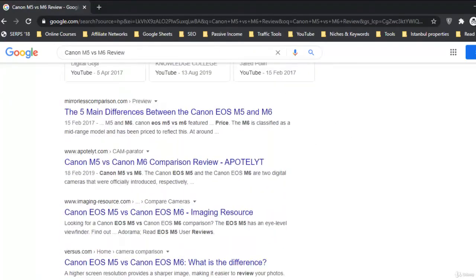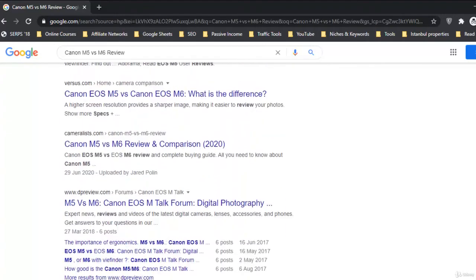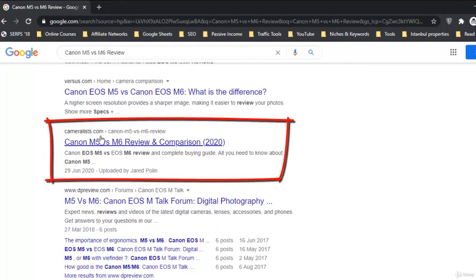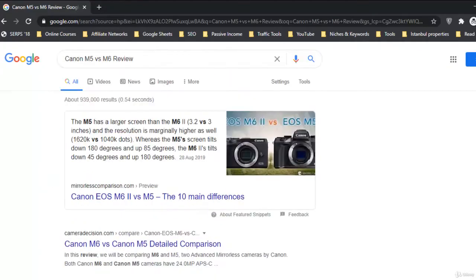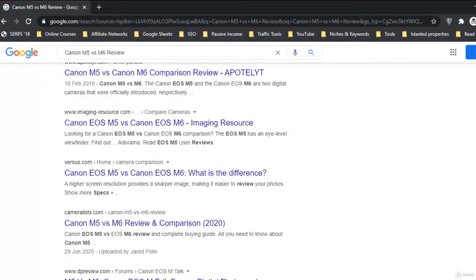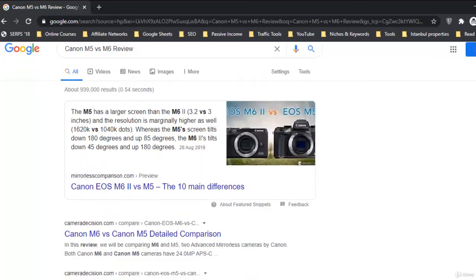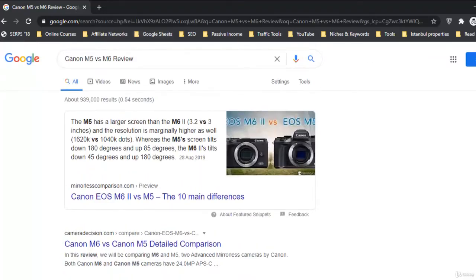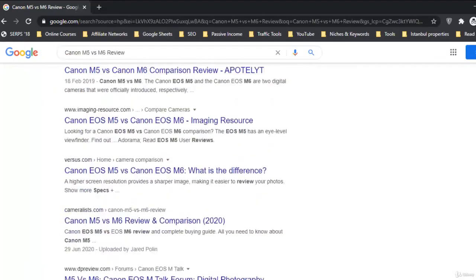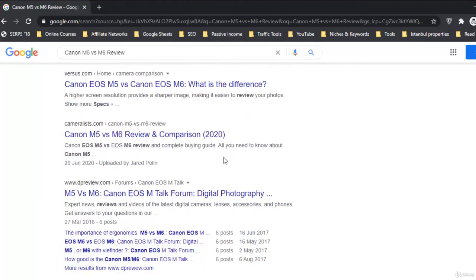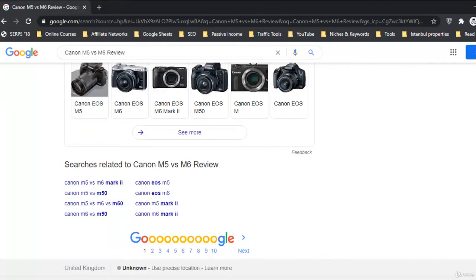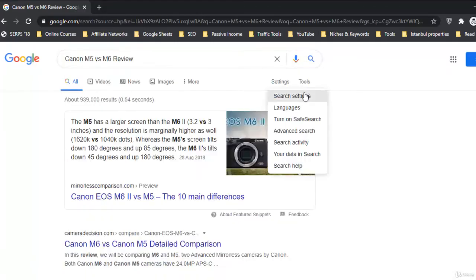So for United Kingdom, you can see this website cameralist.com, and our article is on the first page. This is the first page. Okay guys, and congratulations guys, the keyword is on the first page. You can check this keyword, Canon M5 versus M6 review. This keyword you can check on the UK search engine, Google UK engine, and you will see this on the first page.